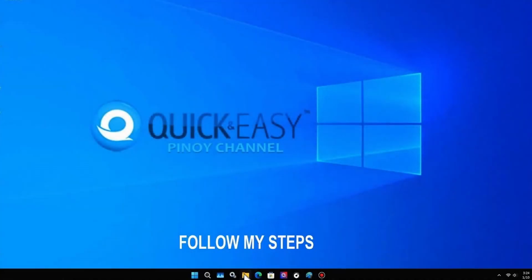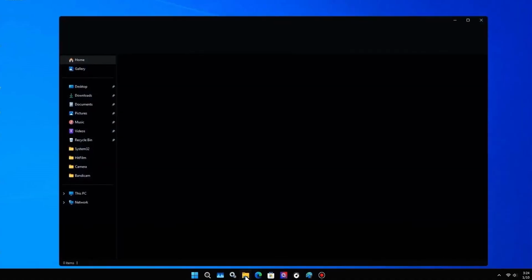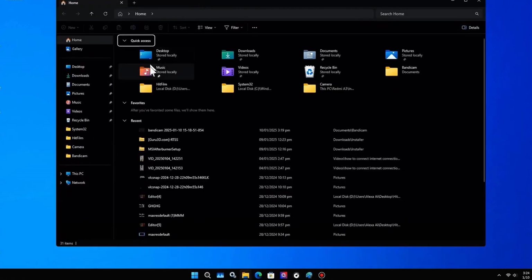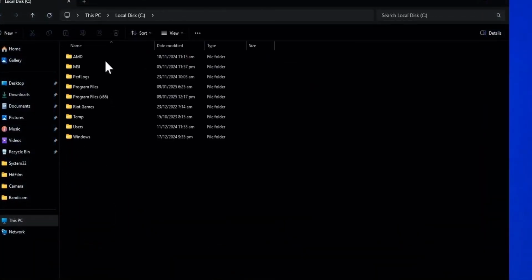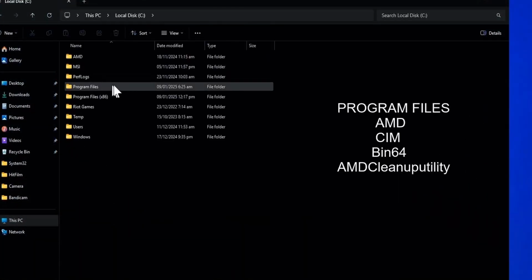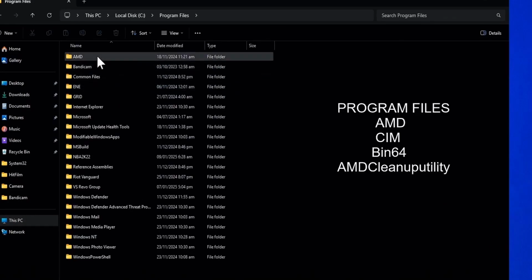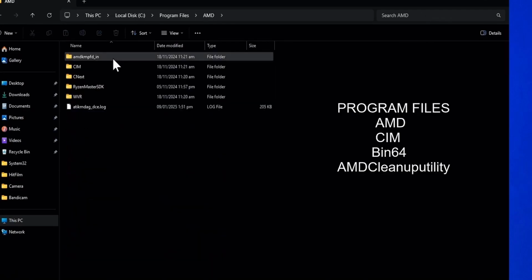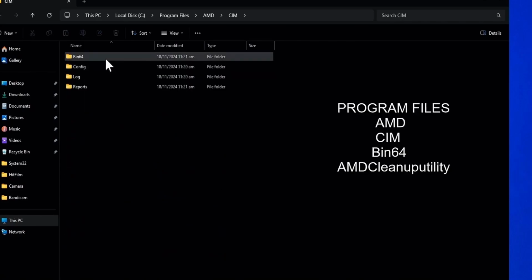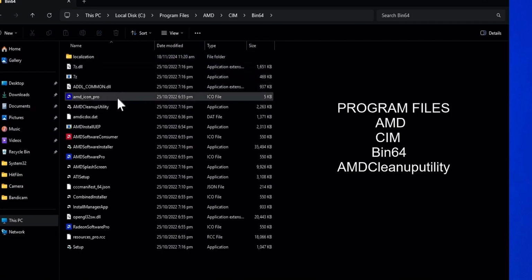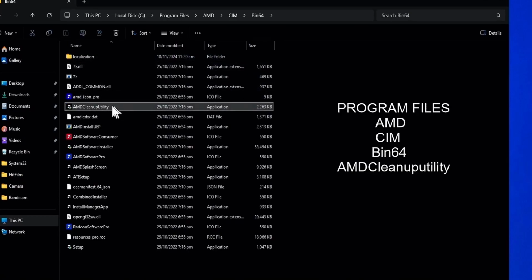Go to your local C drive, Program Files, AMD, CIM, Bin64. Open the AMD cleanup utility.